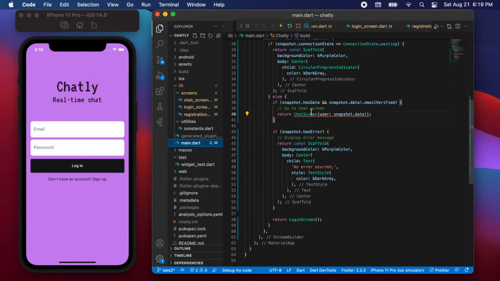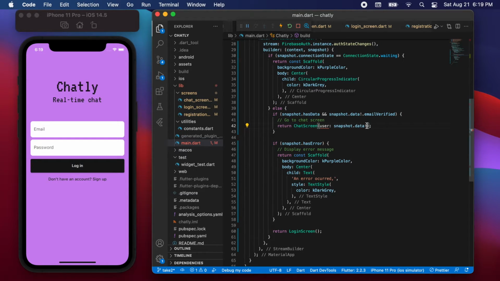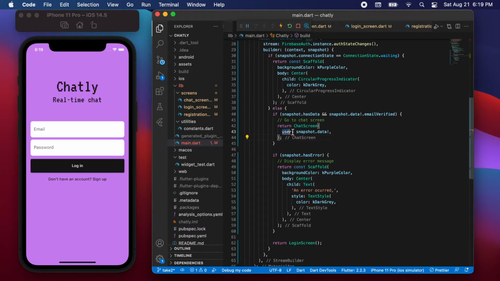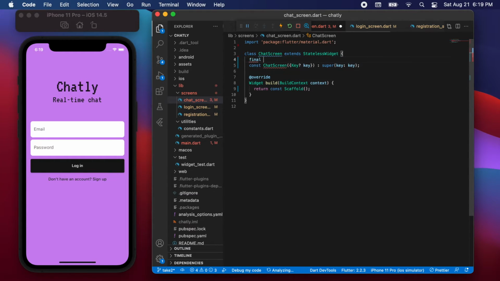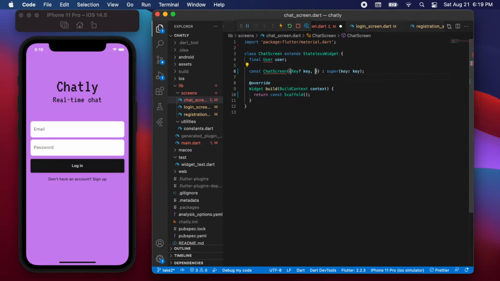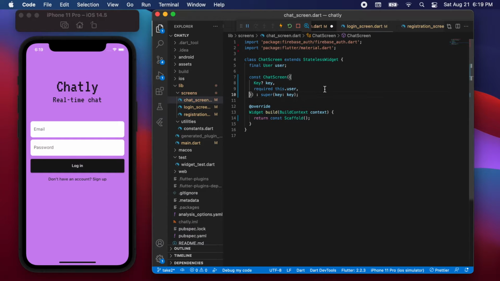Let's go back here, and then we need to import the chat screen. Now we also need to make sure that the chat screen accepts a user object. So in the chat screen, at the top here, we're going to say final User user, and in the constructor, we're going to say this.user, and then make this required. So you cannot create a chat screen without the user object. And the user object is coming from Firebase Auth, so we need to import the Firebase Auth package.